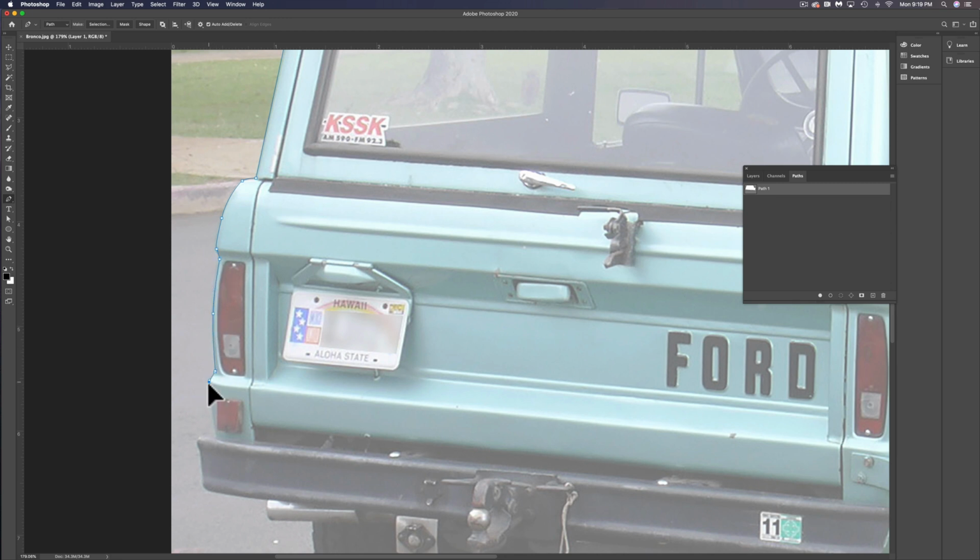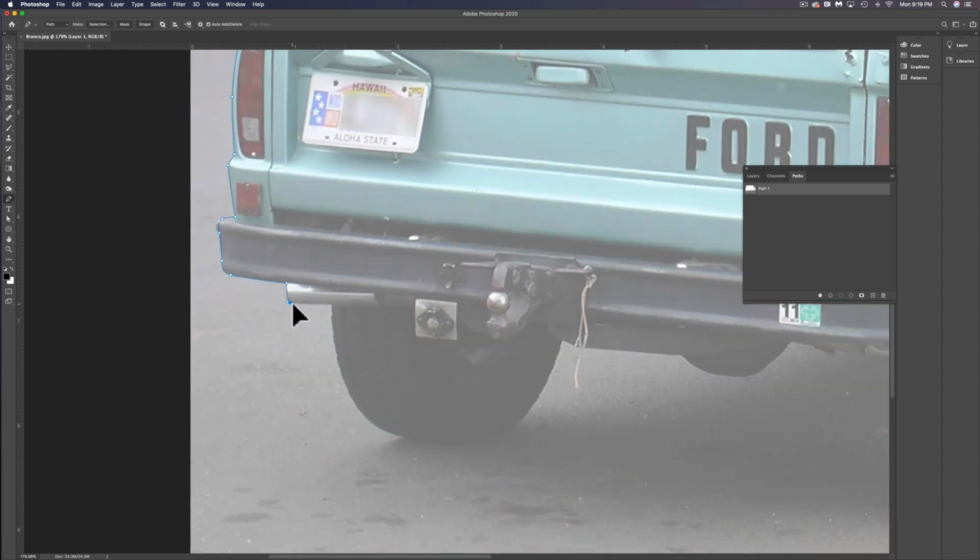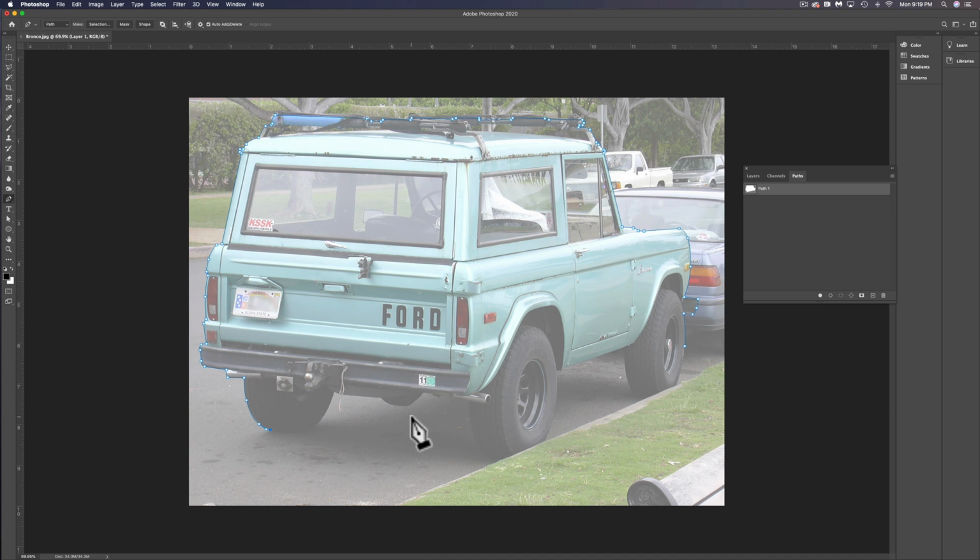The one trick I'll tell you is use the least number of points you can, because if you start using a ton of points, it's really hard to get your paths looking nice and smooth. And the other thing is I'm going to zoom out here. You'll see how there's a drop shadow under this Bronco. So I'm not actually going to follow just the bottom of the Bronco here. I'm going to leave a little room for that drop shadow, and you'll see why I'm doing this a little later.